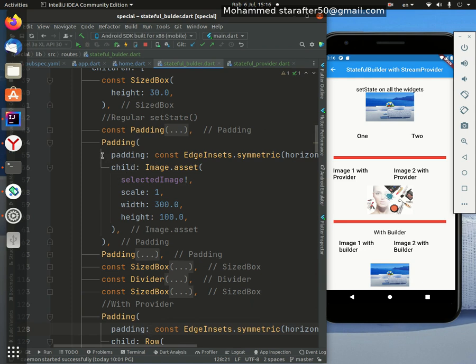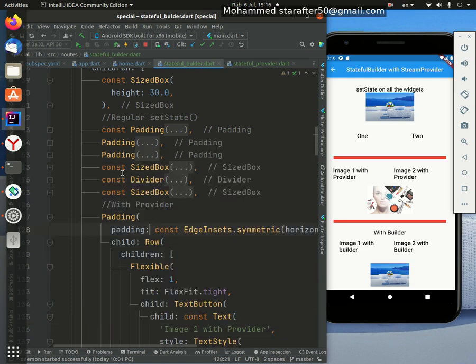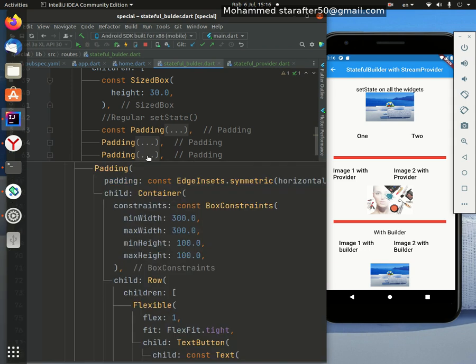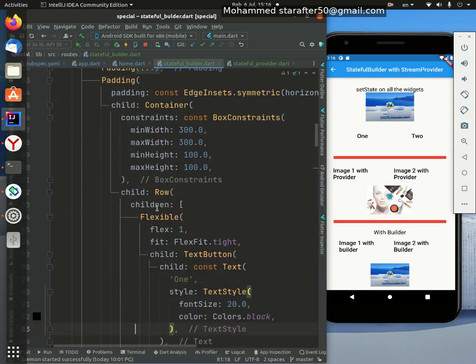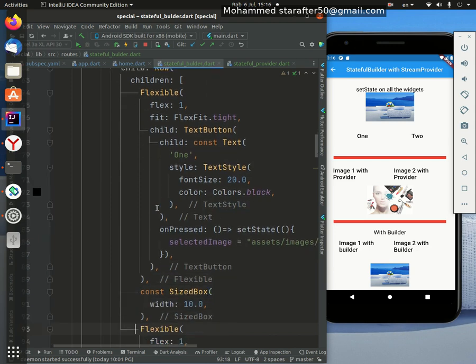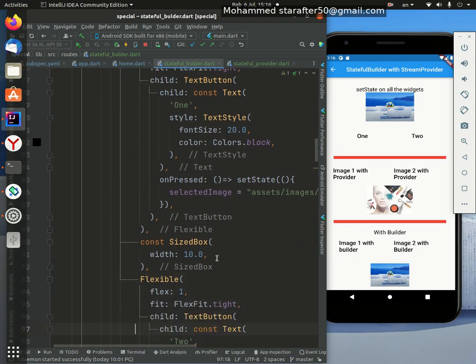Okay, so this is the first thing. And then we have two buttons, which come in a container and inside a row, and these are text buttons 1 and 2, and each text button has an onPressed function. We will apply a setState on this function, which is the first state management type in Flutter, the setState.